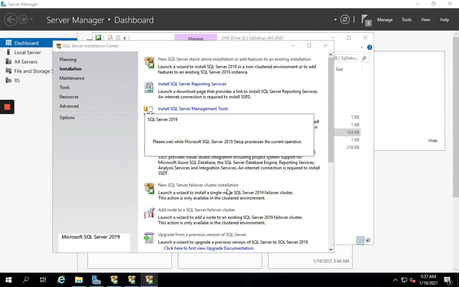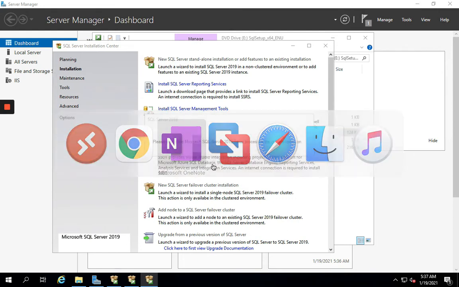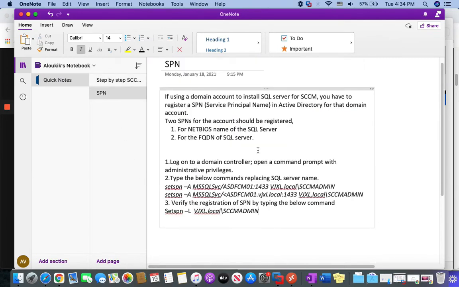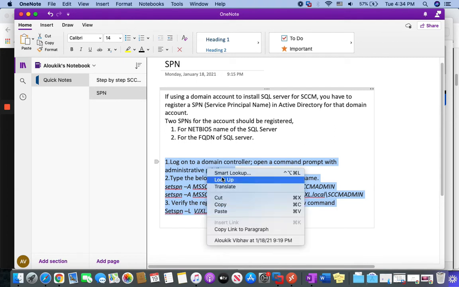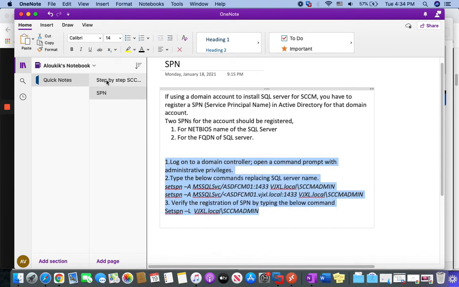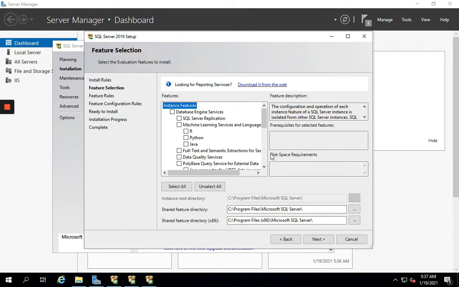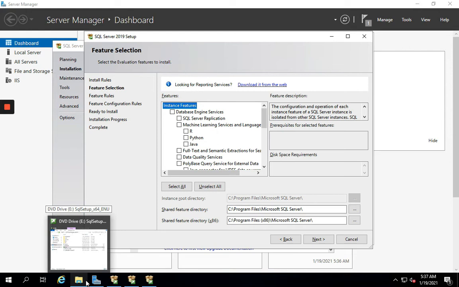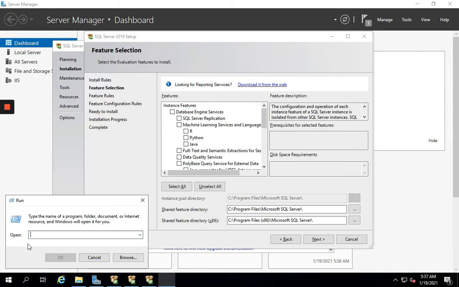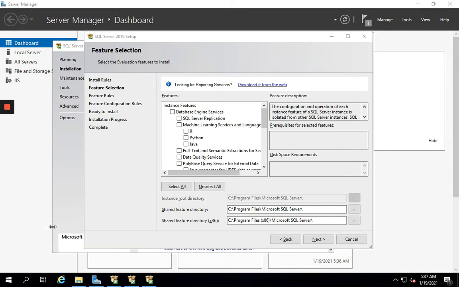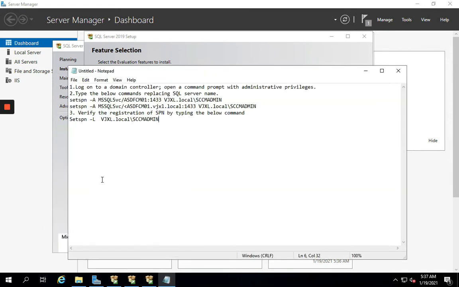Okay, so looks like it's almost done with its analysis and it's ready to be installed. However, there is just one more thing that we need to do. So remember, every time we have to install SQL Server for our SCCM environment, we have to register a service principal name. So there's just a bunch of commands that we need to run.